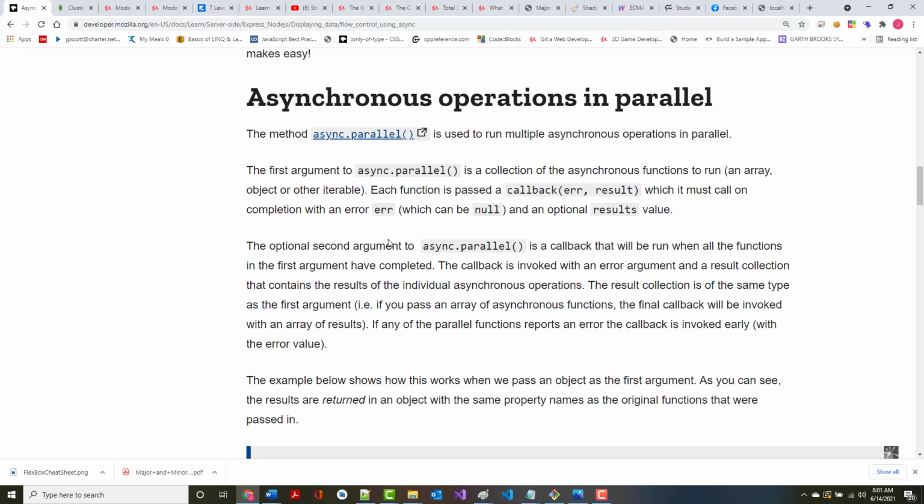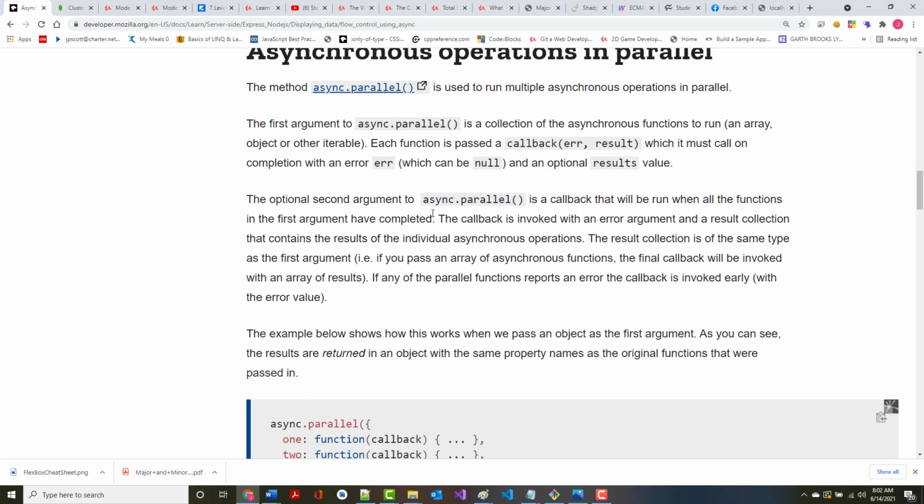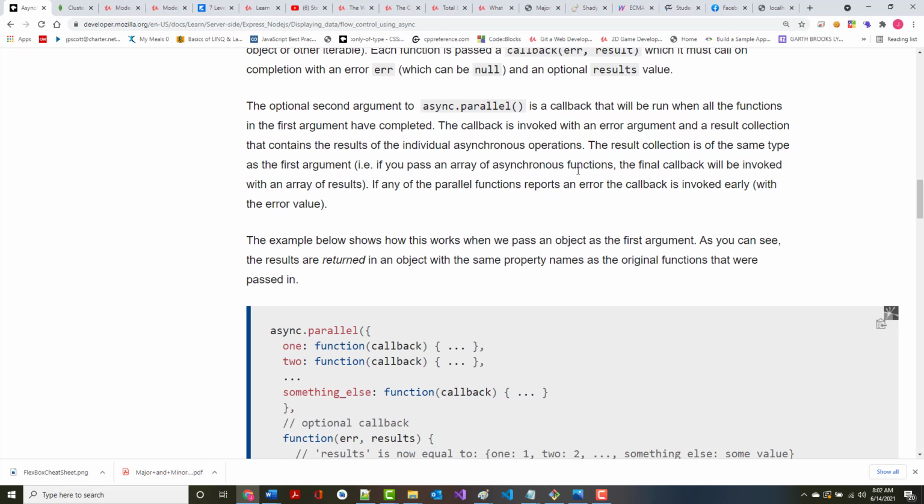The method async.parallel is used to run multiple asynchronous operations in parallel with one another. The first argument is a collection of functions to run. Could be an array or something else. Each object is passed a callback, again with that error and result that we talked about previously, which it must call on completion with an error, which can be null, and an optional results value.